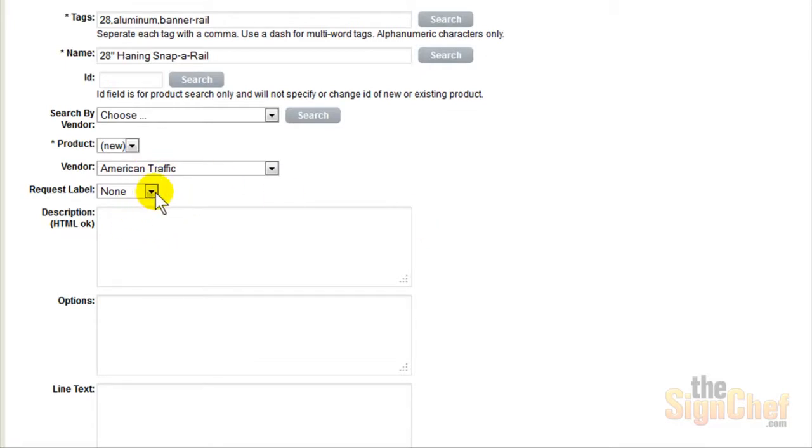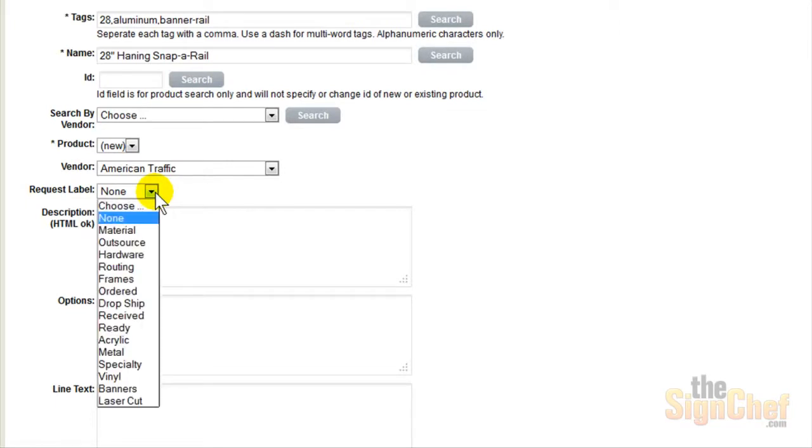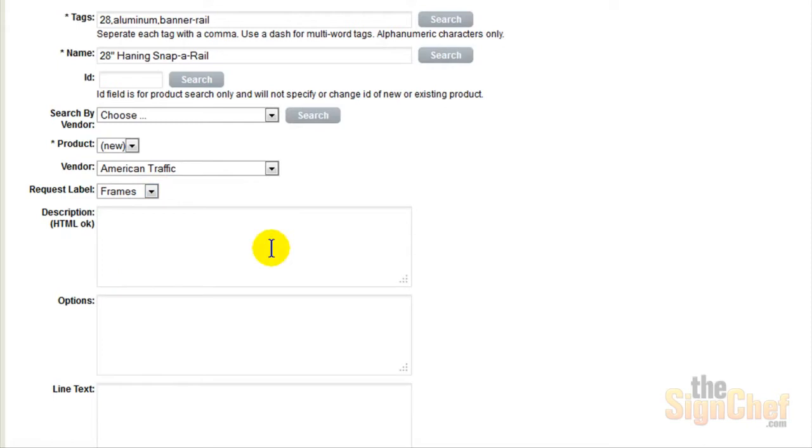Request label. This field allows you to select a variety of options that will be auto-tagged to this product entry, allowing you to generate a list of items that can be ordered, cut, drop shipped, and etc. For instance, we'll call this frames.